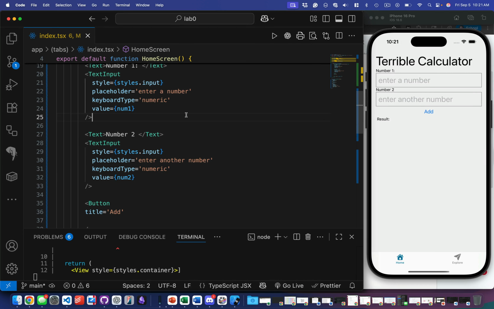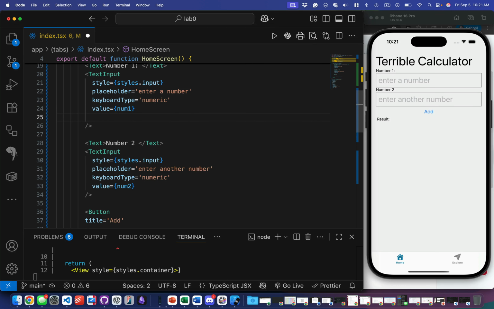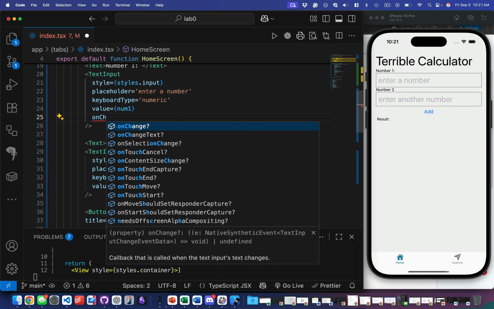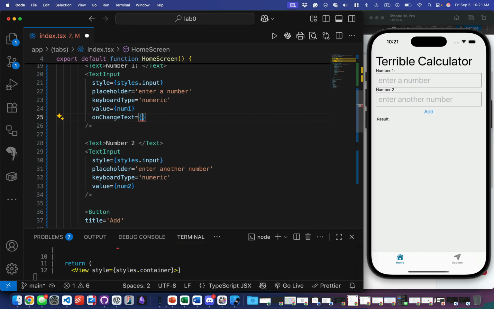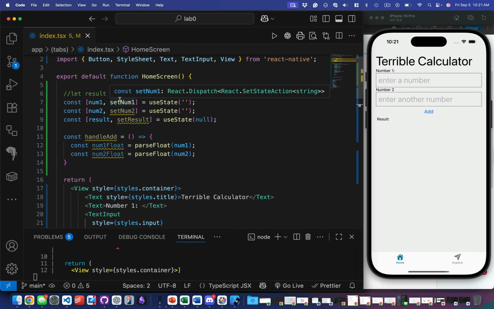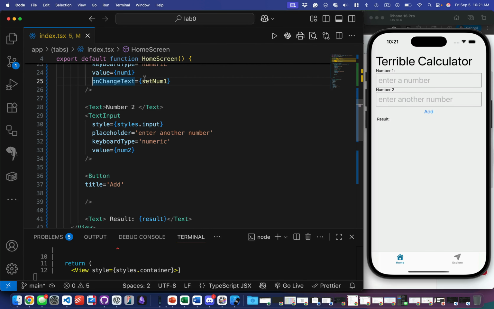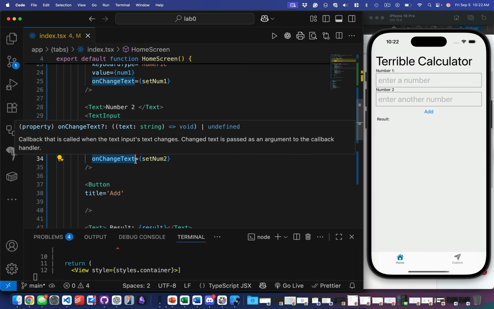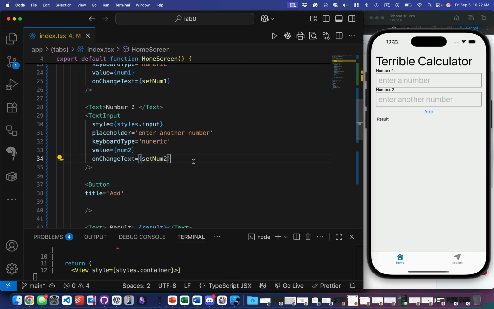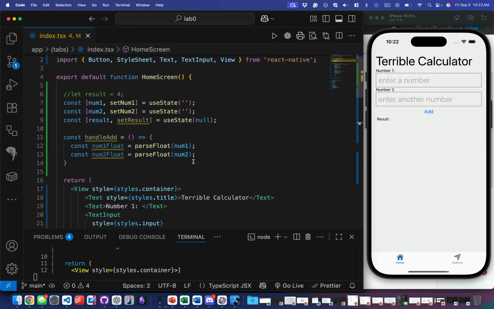And React is going to make it so that when the user changes that, it sets the value correctly. The way that we do that is by saying on change text. When the text changes, we're going to call the set num1 function. Set num1 is this guy right here. This is how we set this state. Likewise, down here, we're going to set num2 whenever the number in this one changes. All right, so that binds it together.